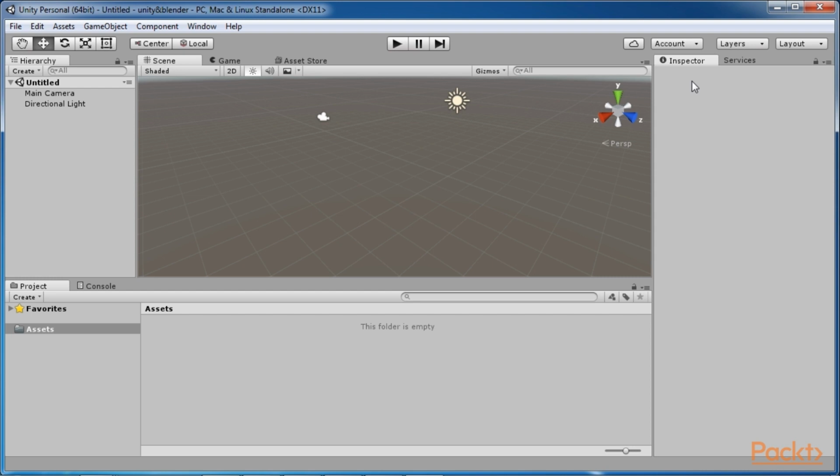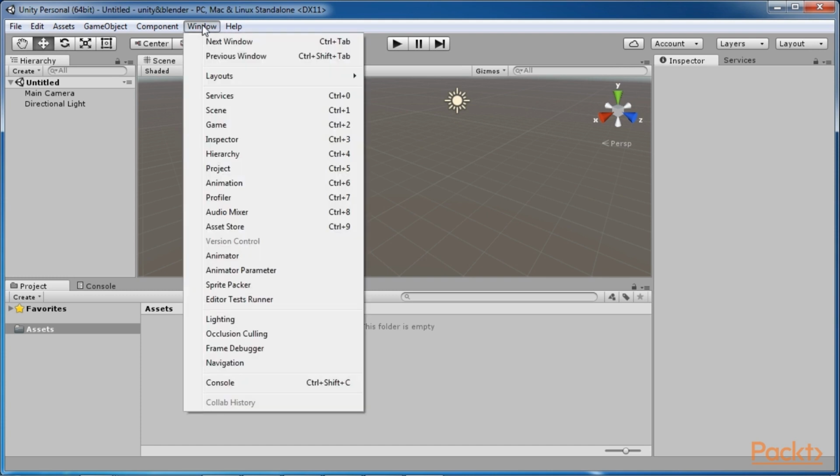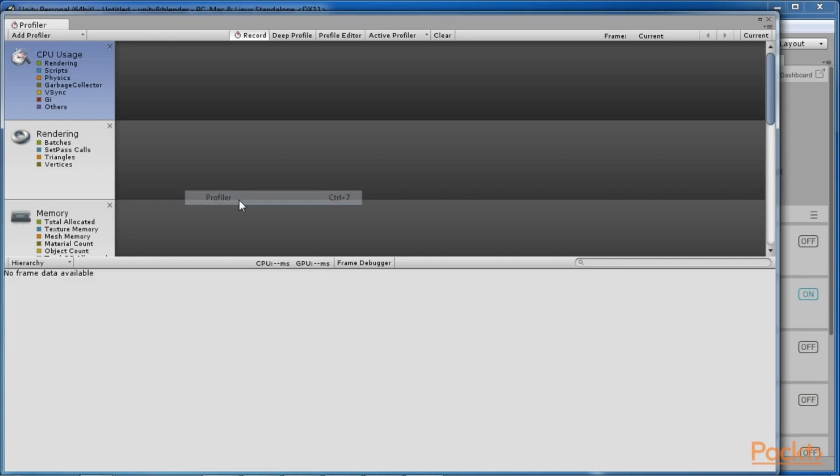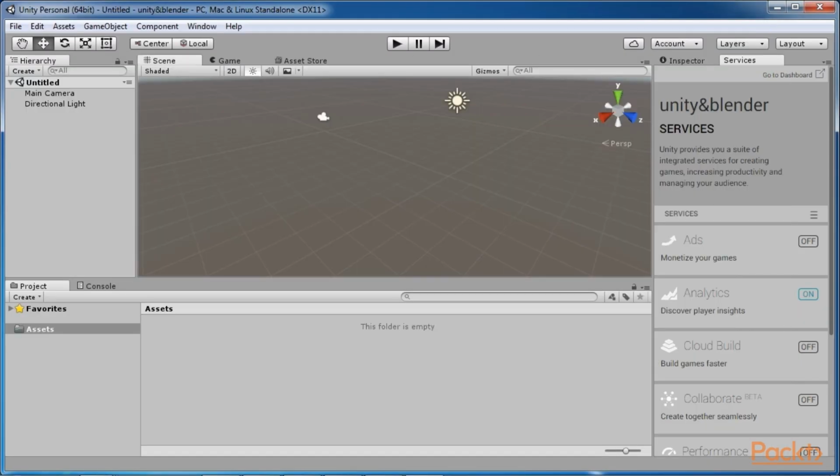Unity provides more panels, windows, than what we have just introduced. However, the other panels are hidden by default. You can unhide them by going to the menu toolbar, choosing Windows, and selecting the panel you want to unhide. By default, when you open up a new panel, it will appear as an individual window.